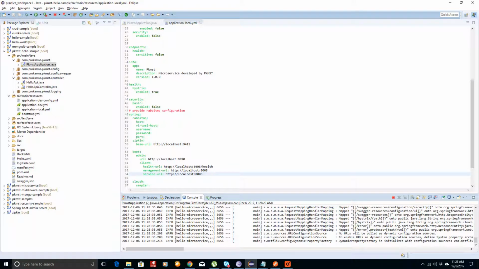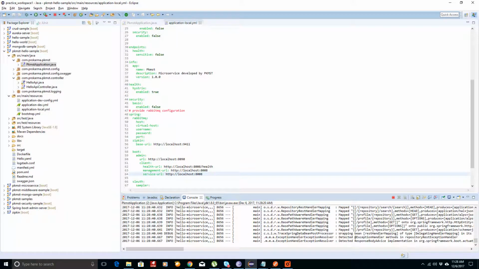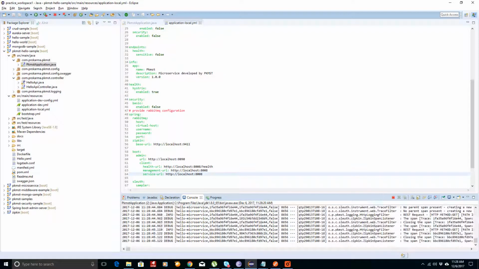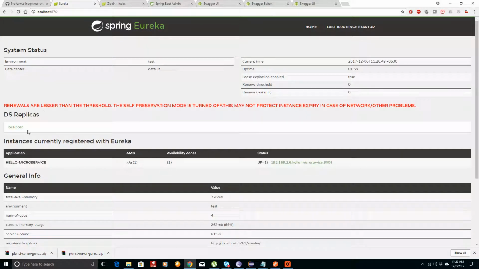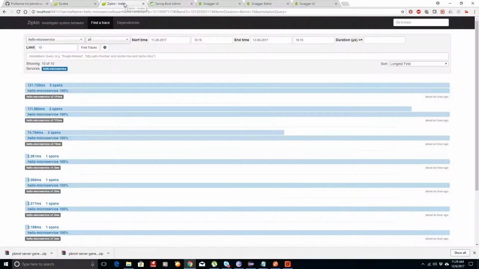So as soon as this starts, it will be registered inside your Eureka service discovery. And as you can see, if you refresh this, you have the hello microservices already registered. If you go to the Spring Boot admin and click on the refresh button, you can see the status as up, and inside Spring Zipkin you also have the hello microservices registered.